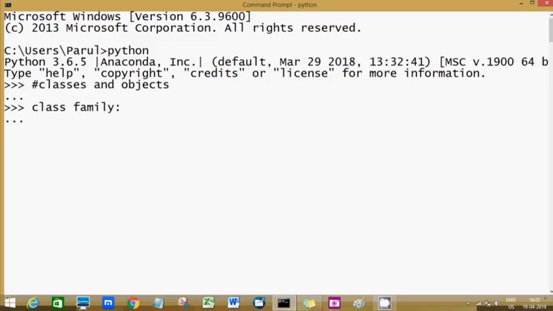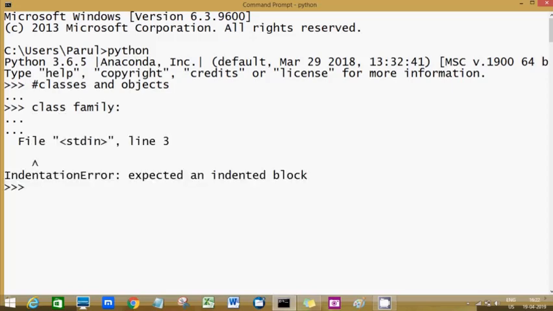Family is the name of the class here, and I'm not declaring any of its members, and on execution an error will be found. If I declare a class and don't provide its members or the pass keyword, it will show an error, expected an indented block. So whenever you don't want to declare the members, maybe you're not sure about the properties or the functions, you can use the pass keyword. Next I'm going to use the pass keyword, and this time it will not show an error.